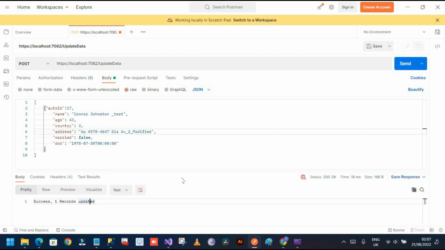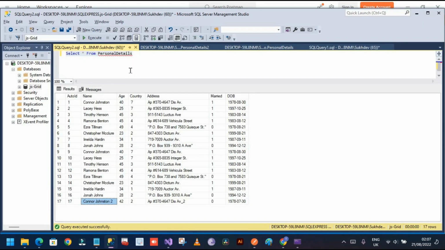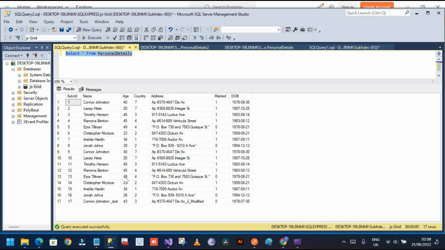Similarly, we can check the database. So before the update, see it is Canon Johnston 2, with the age, country, and address values. Now let's execute and check. See, that record is updated.